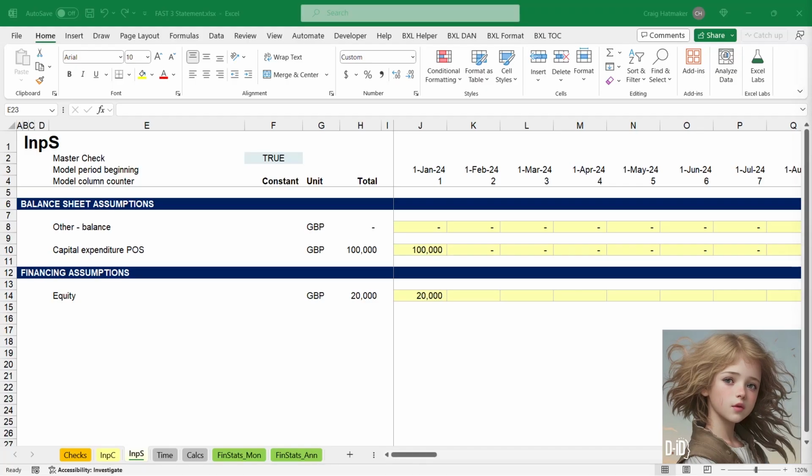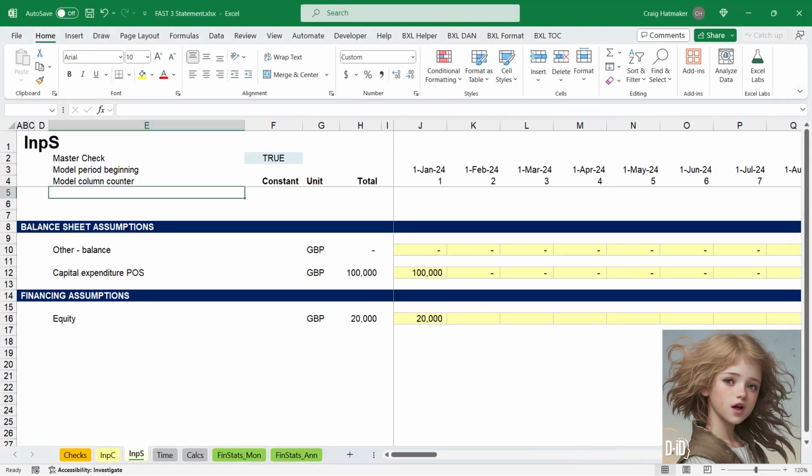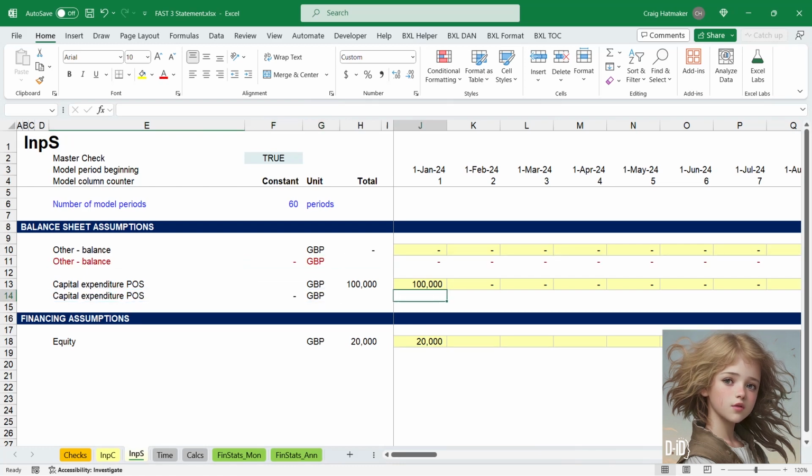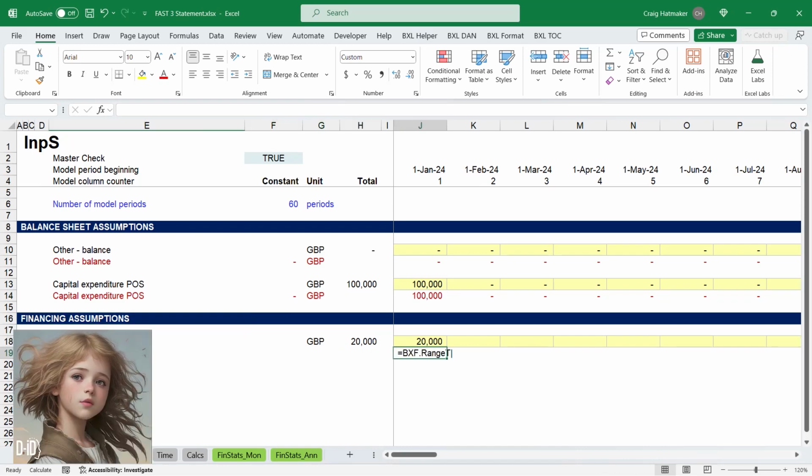NPS is designed for entries by period. These entries are static ranges. For consistency, we want them to be dynamic ranges. To convert them to dynamic ranges, we use the 5G function, range to DA. Let us move on to time.